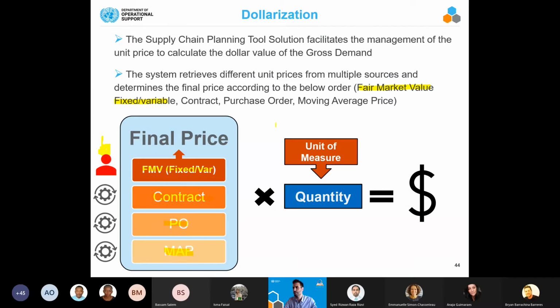I need to make a very important point here. We are saying all the time that for the supply chain planning tool, everything applies to goods and services. But there is one constraint that we have to keep in mind. Ideally, gross demand should be performed analyzing quantities. We need to know how many hours of services we need, how many bottles of water we need, how many items we need to acquire, etc.